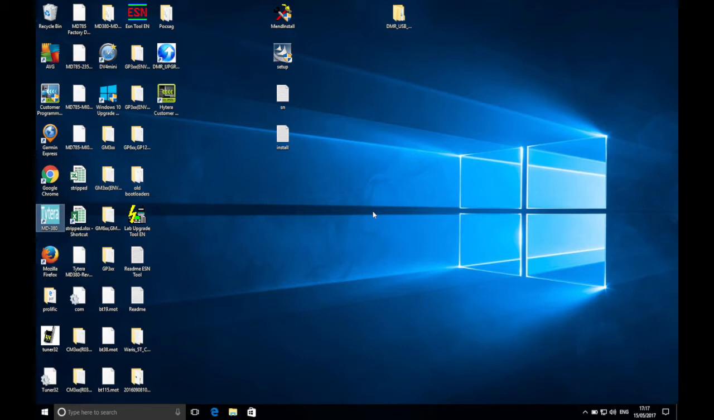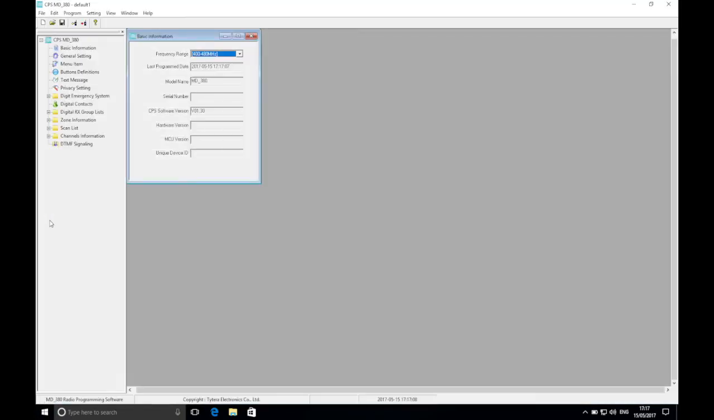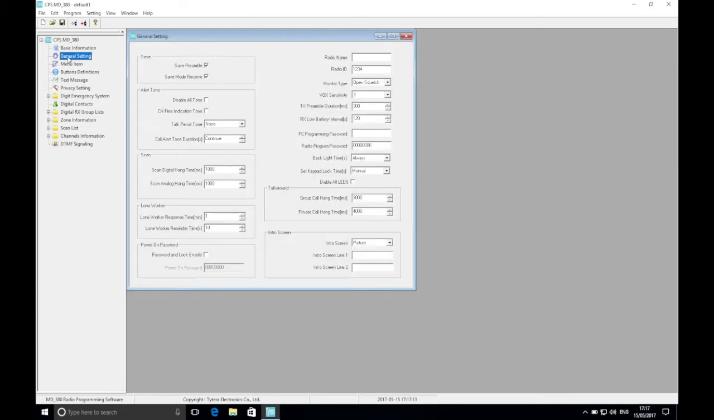So to begin programming, we first open the TYT CPS software. On the left of the screen, you'll see the menu. First, click on General Setting, so we can enter some basic details. The radio name can be anything. I use my call sign. Next, we enter the radio ID. This is the DMR ID we received when we registered. All the other options can be left at their default settings.